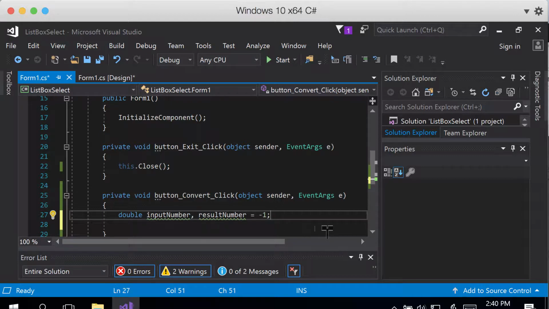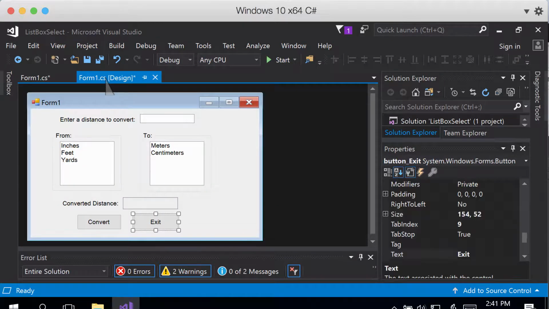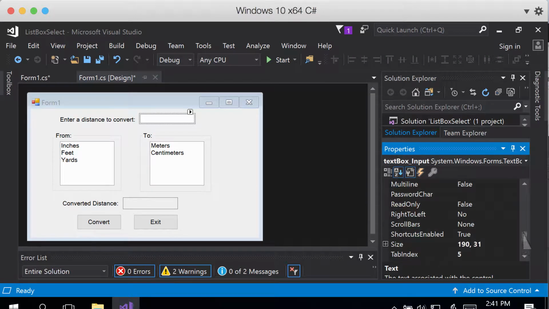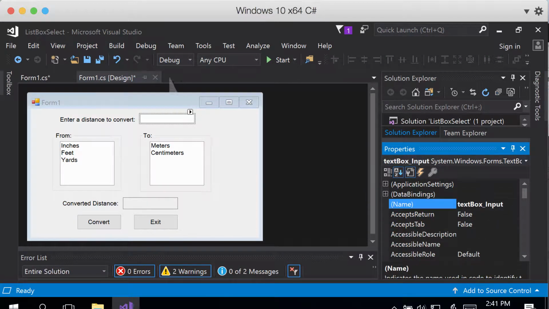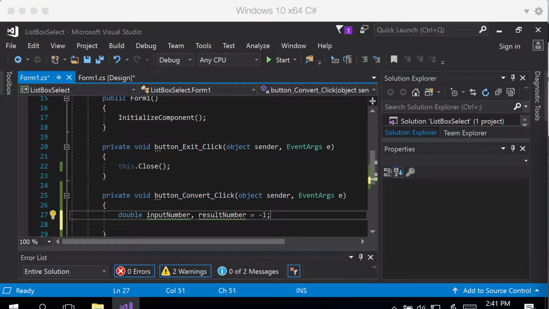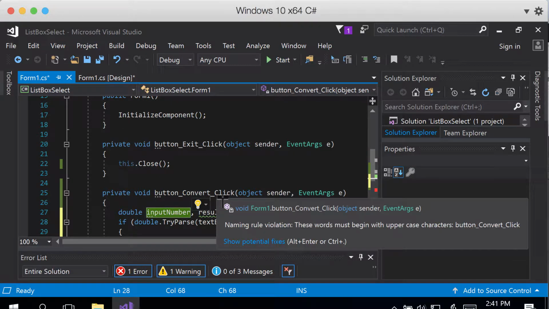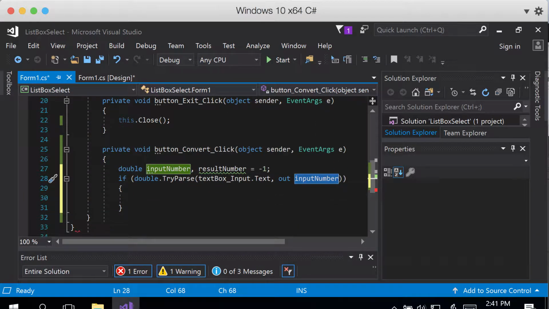And what we're going to do is first attempt to read what the user enters in my text box input. The name of my text box is input, and we're going to attempt to read from the input text box, and try to convert whatever the user enters into a double and then store it into this variable. If our attempt is successful, we really don't want anything to happen, so I'm just not going to put any code in there.